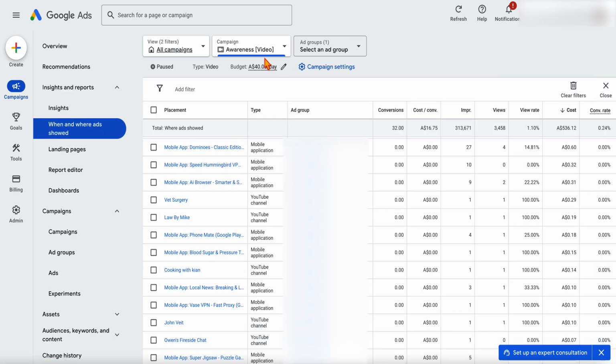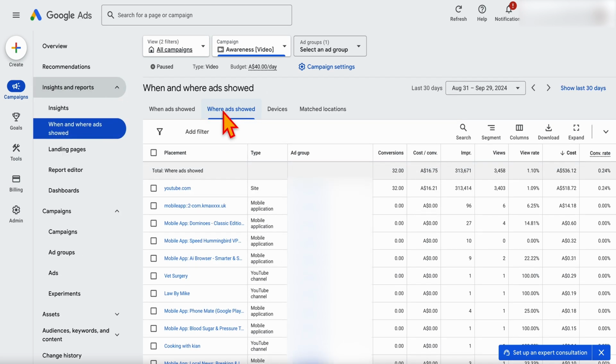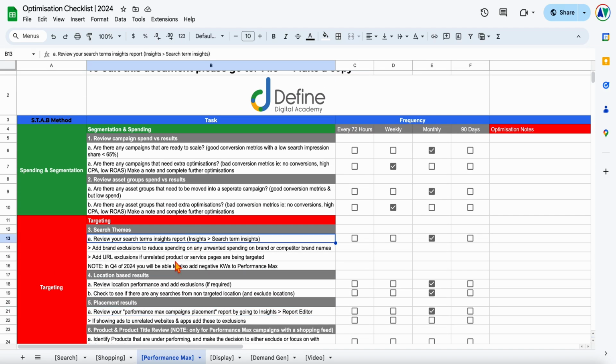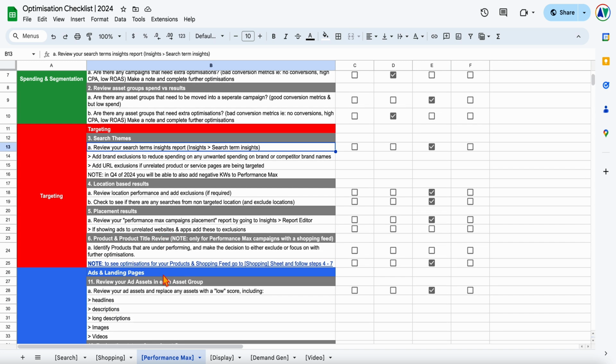Then for a video campaign, it's pretty much the same process. Insights and Reports, where and when ads showed, over here, where ads showed, and then we're going once again down to that content. So that's how you go through the process of reviewing your placements and then adding in extra exclusions. Now let's jump down into these.